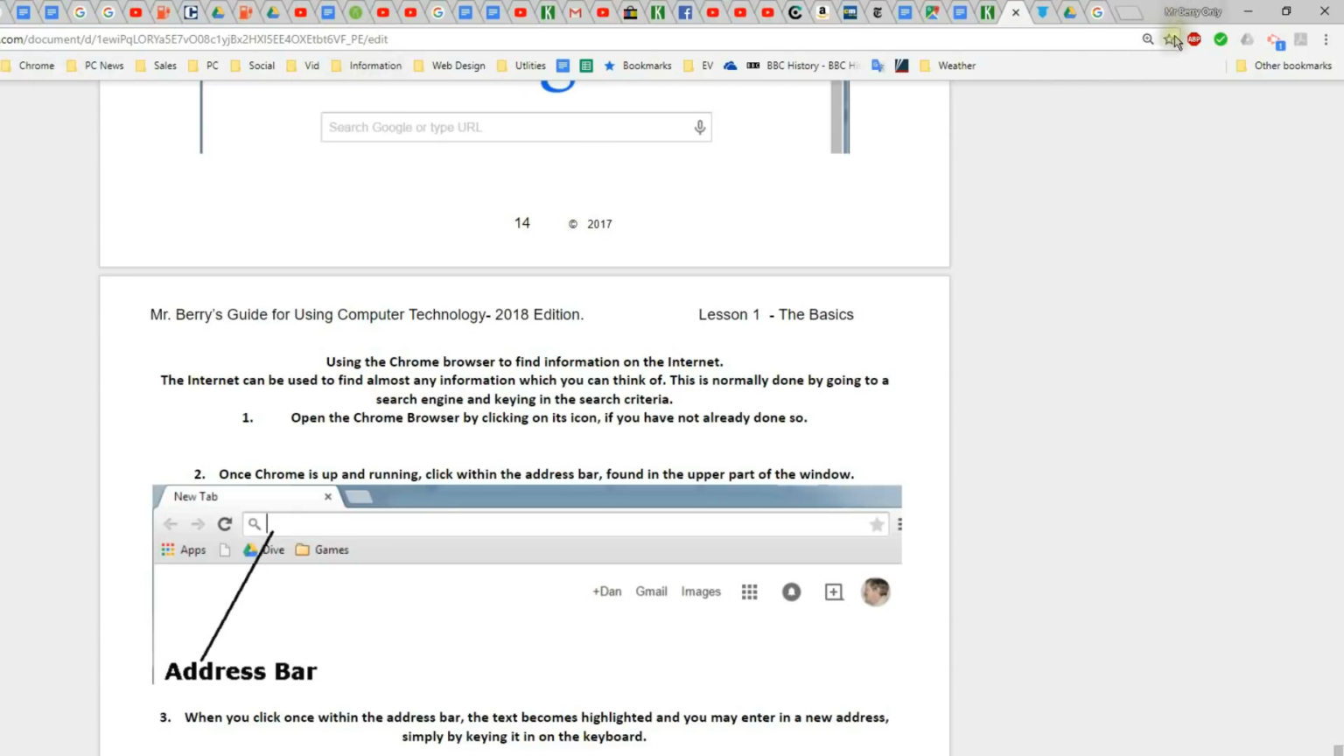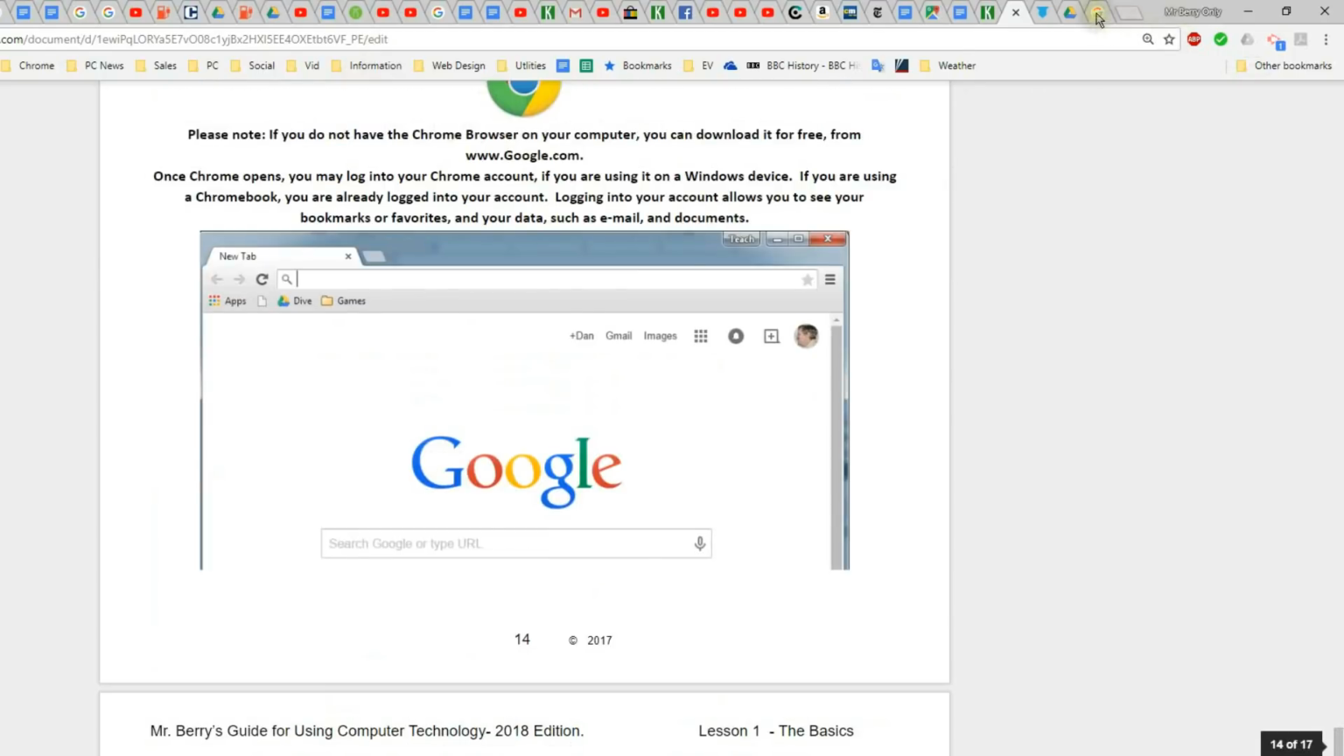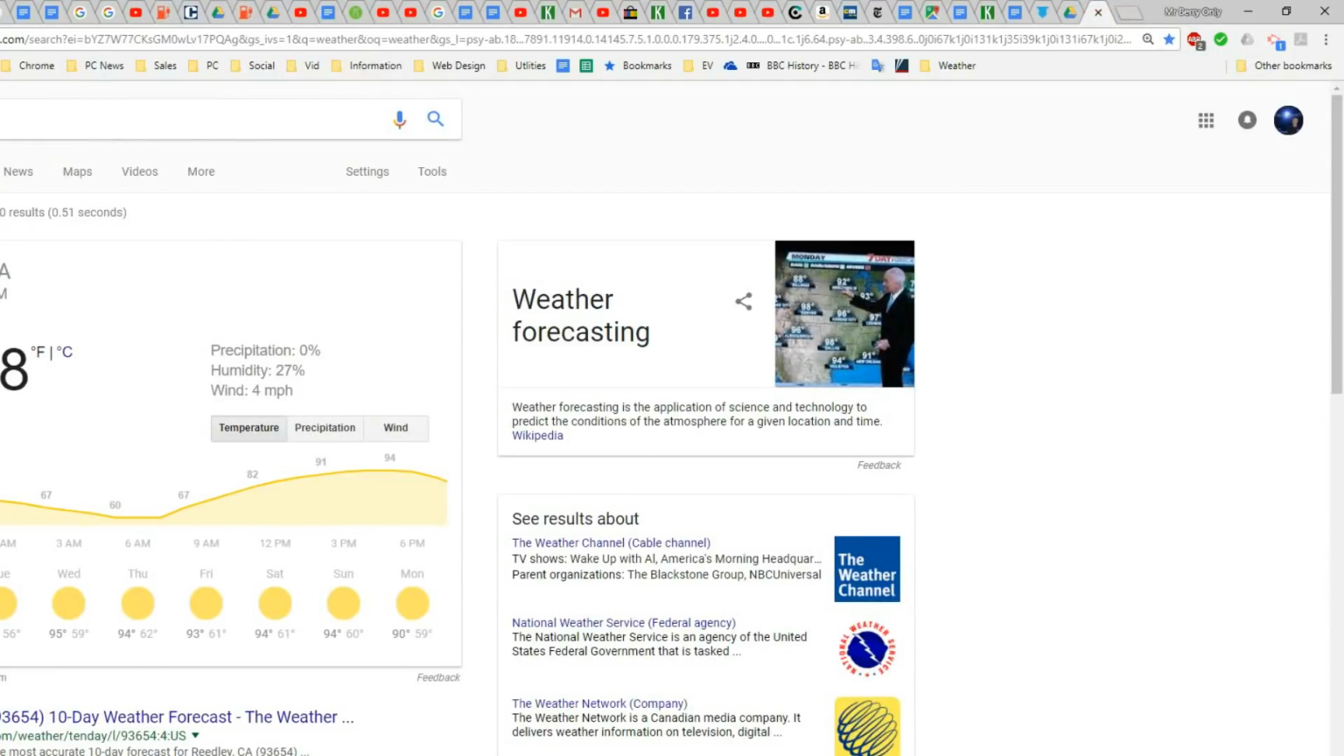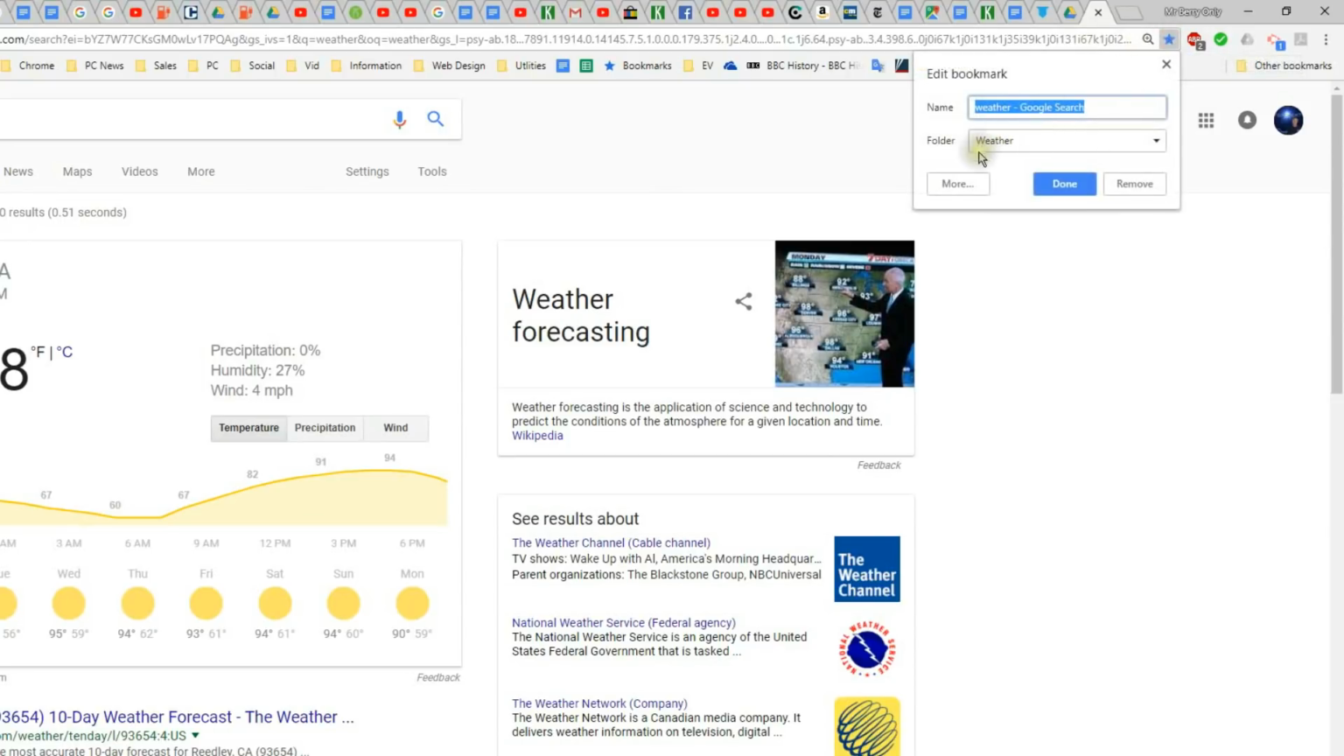How do you collect them? Well, you find a place that you want to go. For example, if you wanted to bookmark this page on weather, you can go in and click on bookmark, and then you can put it into a special folder if you want to. In this case, like the folder called weather.